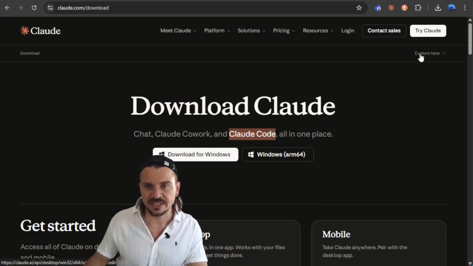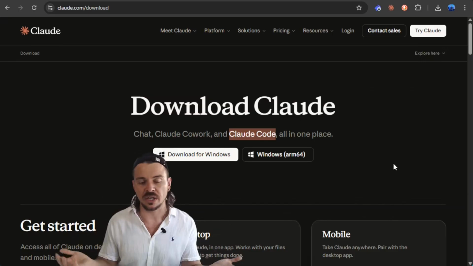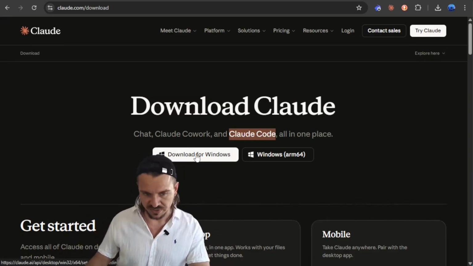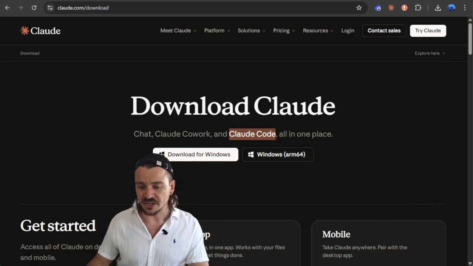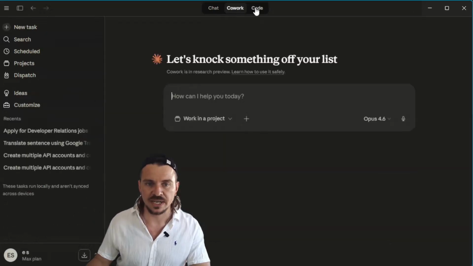Download that. Again, you need to make an account on Claude first, and then you can plug that into Claude Code. I've already done that. I've already downloaded and installed it, and it looks like this. Notice at the top there's chat, Cowork, and code.